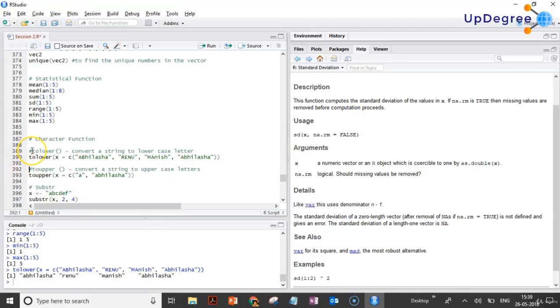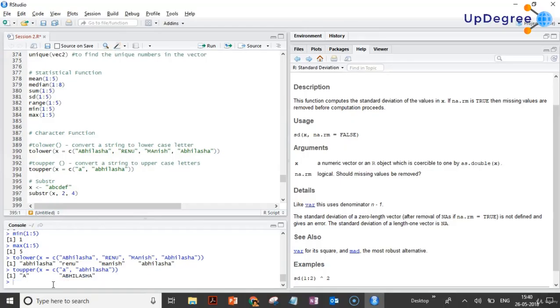The tolower function converts a string to lowercase letters. Now if you see, Abhilasha and abhilasha are both the same, and now if you pass that to the same unique function which we learned earlier, then you would get only Abhilasha, Renu and Manish. Instead of 4 customers, you would get 3 unique customers. Similarly, toupper converts a string to upper case letters. As you can see, a has been converted into capital A and the name is again written in caps.